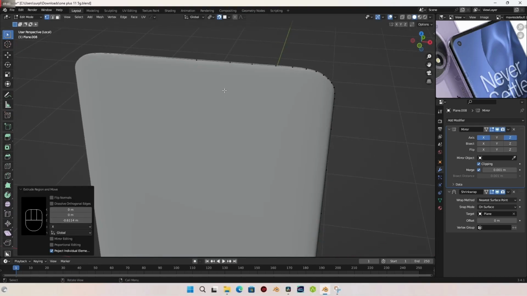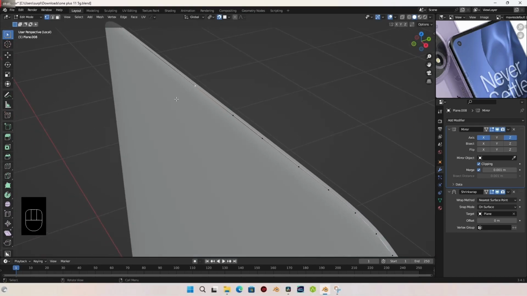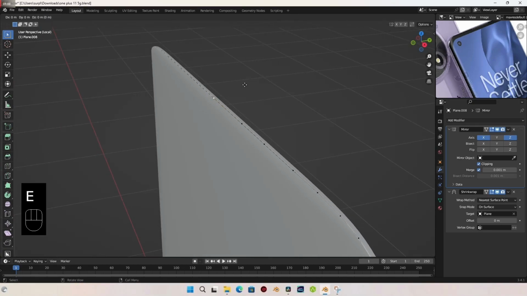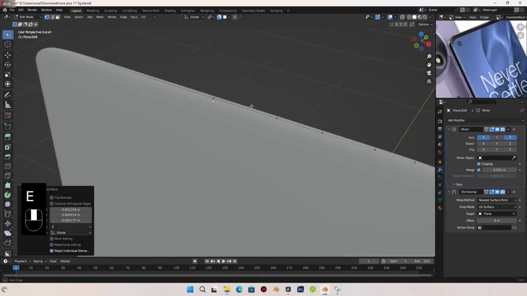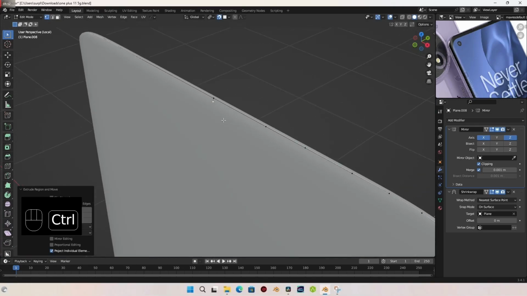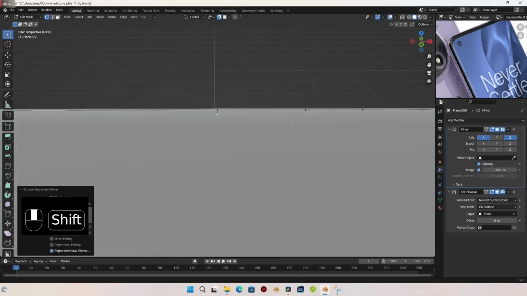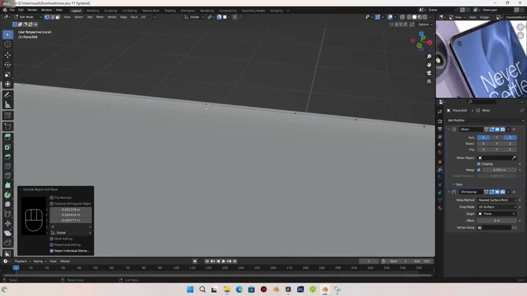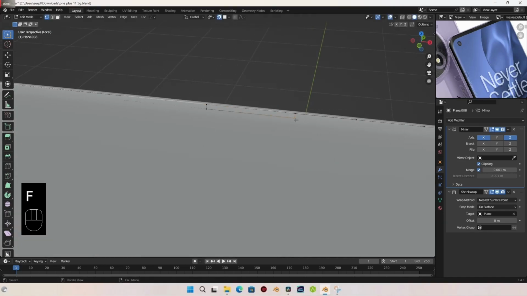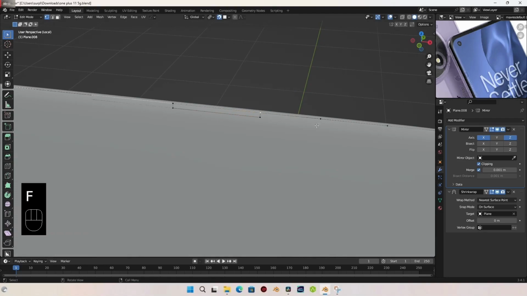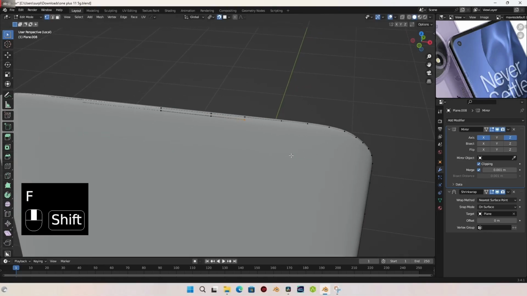Okay, so let's select this one and let's just extrude it out to this point, just so we follow this little curve here. And I'm going to select this one and let's press F. So just keep repeating this.